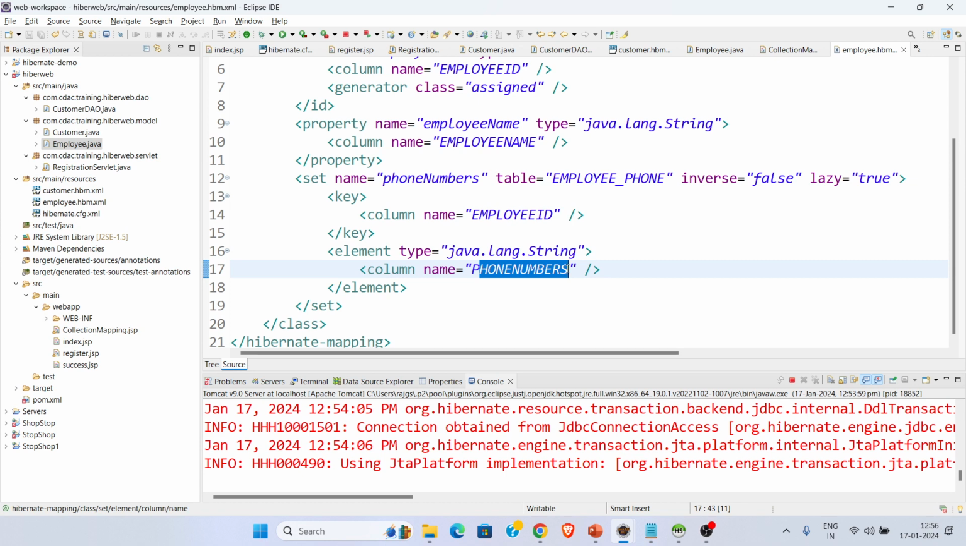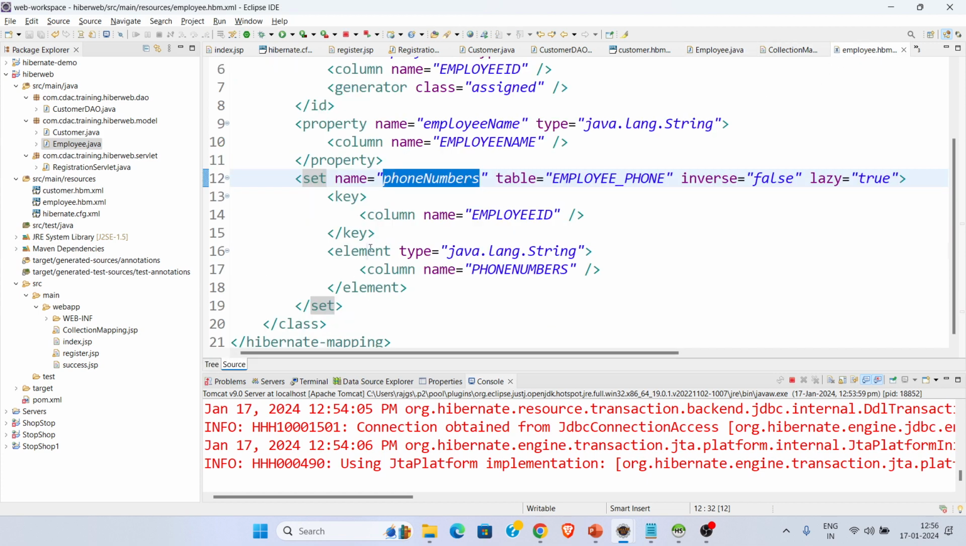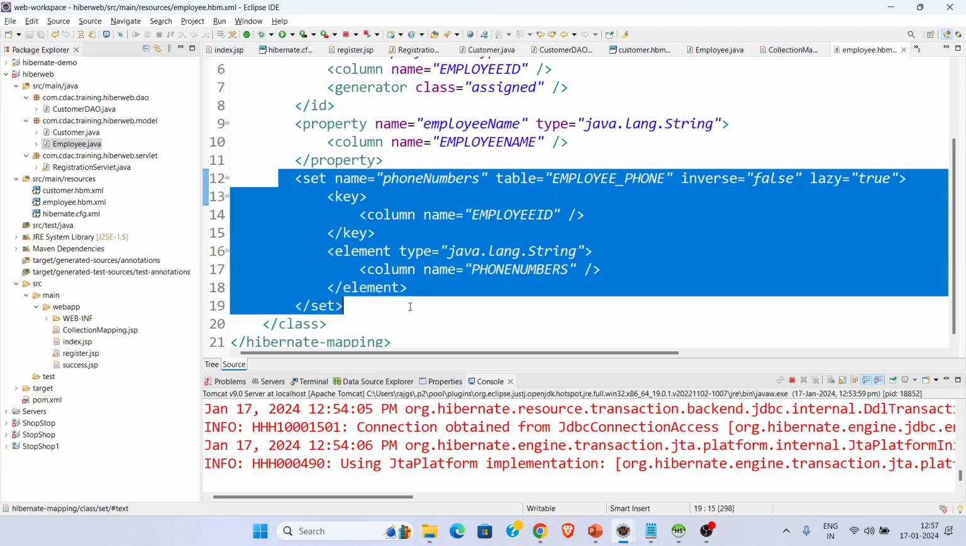So what is this phone numbers, people? The name of the column. But actually, the data type, the property is taken here. This phone number refers to which one, people? The set we created. So within that, we have that element. Yes. So we can do the same thing with the help of annotations. Here we are doing it with the help of XML mapping. So is there any coding? No. We need to just add the set tag in the mapping file.